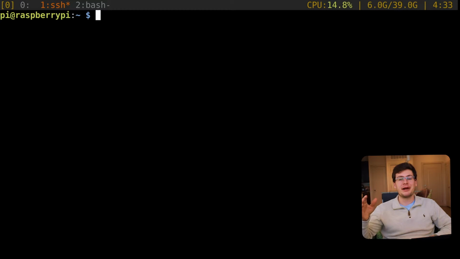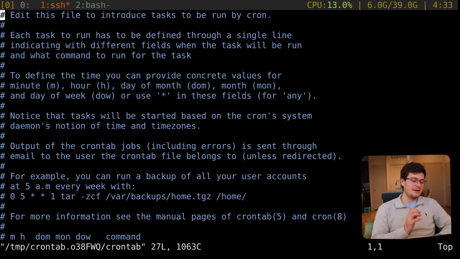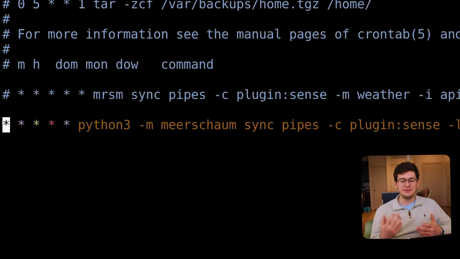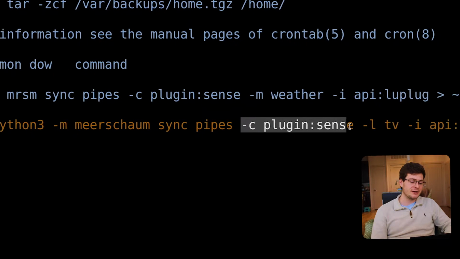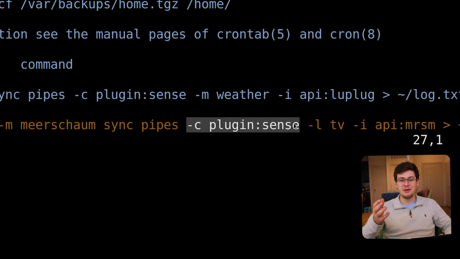I'd like to show you a practical example I have running on one of my Raspberry Pis. Let's take a look at the command in crontab. Here we are syncing pipes, that is, we're adding new data. Pipes that have the connector plugin sense. In a future episode, I'm going to show you what exactly a Meerschaum plugin is and how you can make your own. But for now, just know we are reading data from the connected environment sensor.